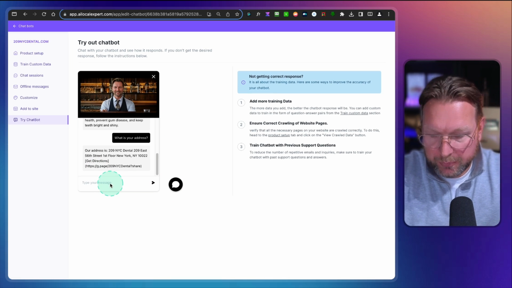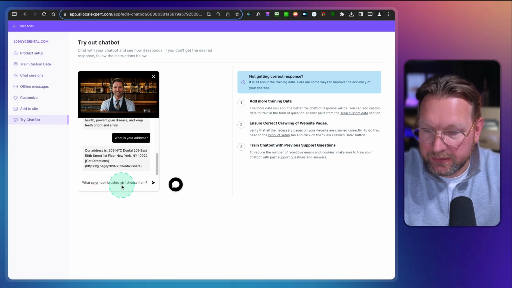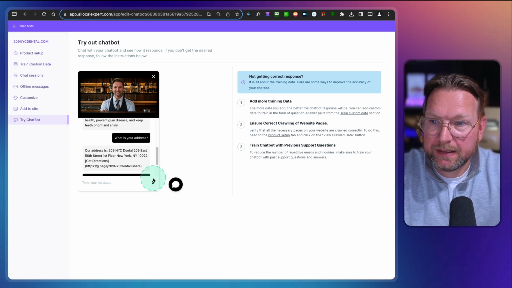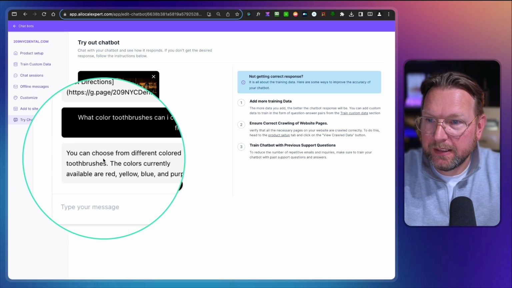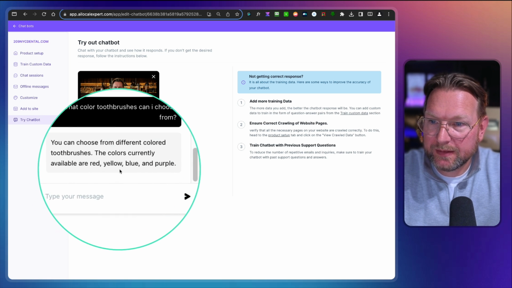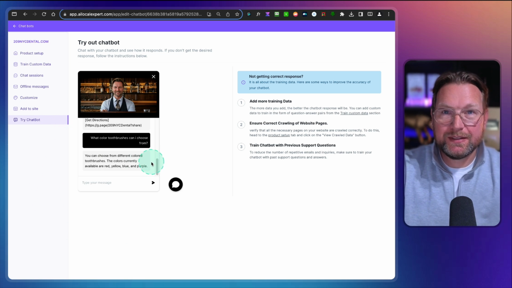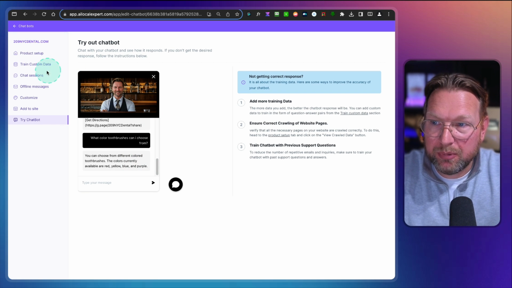Here we go. And let's put this question in here. What color toothbrushes can I choose from? And let's see what kind of answer it's going to give me here. And here you can see it. You can choose from different colored toothbrushes. The colors currently available are red, yellow, blue, and purple. And this is how you can train custom data inside of your chatbot.